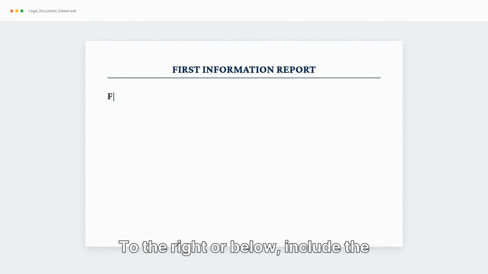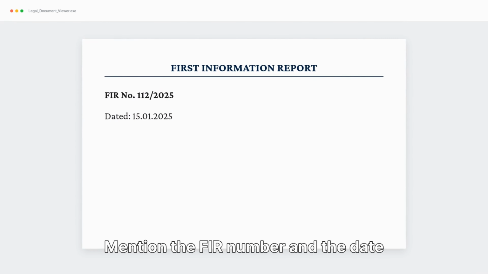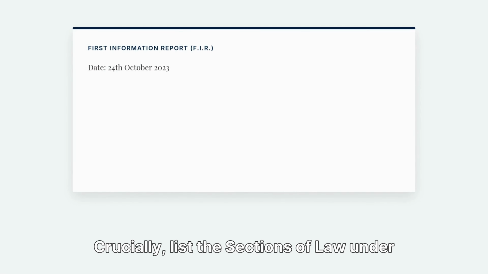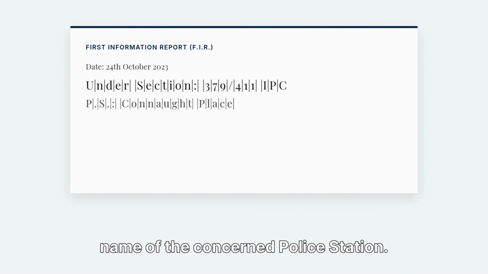To the right or below, include the vital FIR details. Mention the FIR number and the date it was registered. Crucially, list the sections of law under which the FIR is registered and the name of the concerned police station.